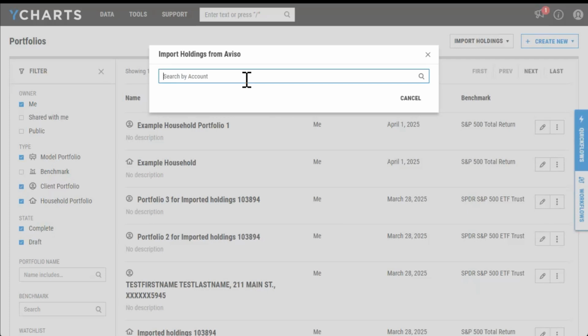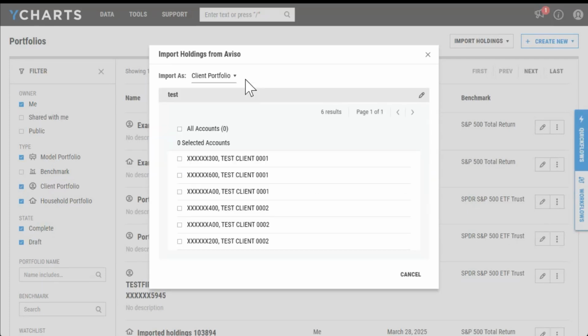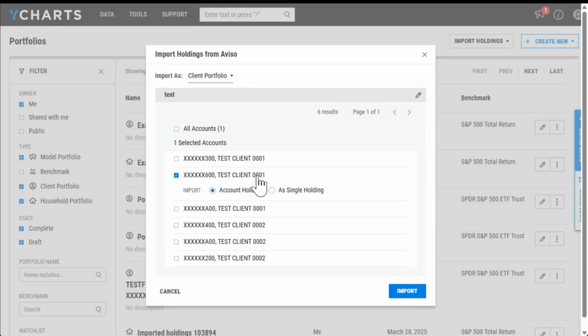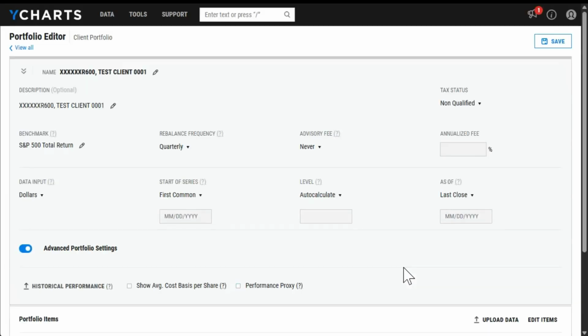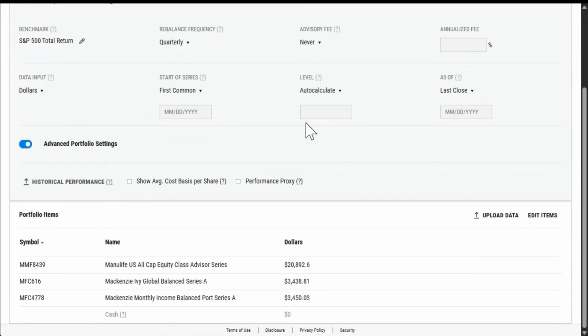And that'll open up a pop-up prompting me to search for the account or accounts that I am looking to import. So just selecting one of my accounts here and then selecting Import. This will launch me into our portfolio editor where I can continue to edit some of the settings for this portfolio. So if I wanted to change the name or edit the rebalance frequency or even apply a fee, I can scroll to the bottom and look at the holdings and values that we've imported for this portfolio.